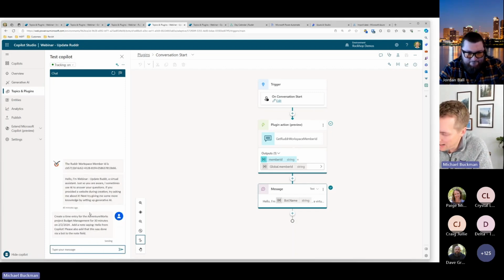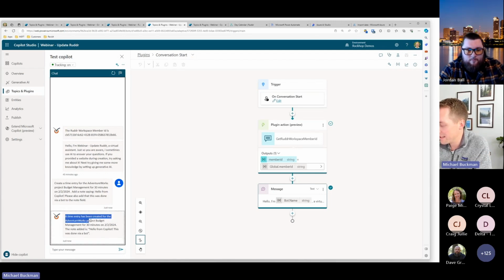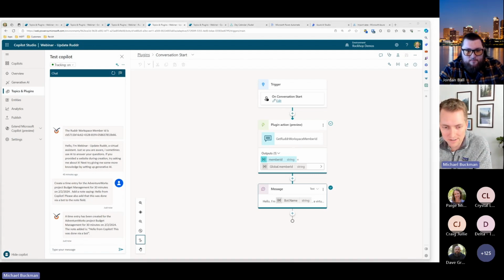So I have a prompt that says create a time entry for the AdventureWorks project budget management for 30 minutes on 2/2/2024. And I tell it to add a note saying this is from Copilot, and please make sure that we note that this is from a bot. And it comes back and says, hey, a time entry has been created for this with these details. Now let's just verify that it actually did it and AI is not lying to me.